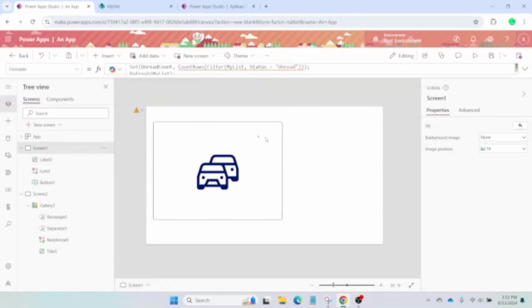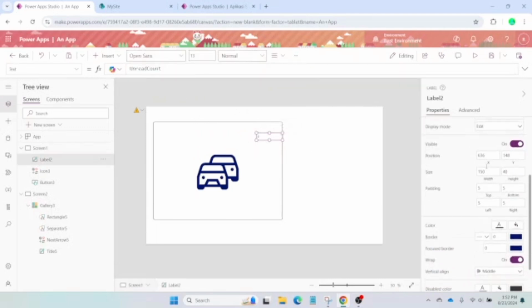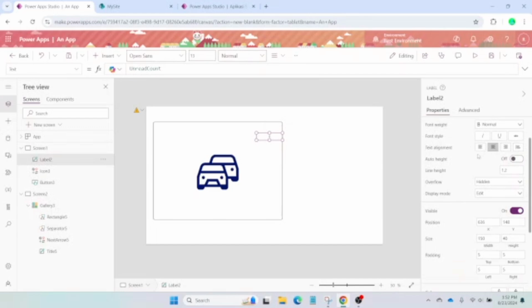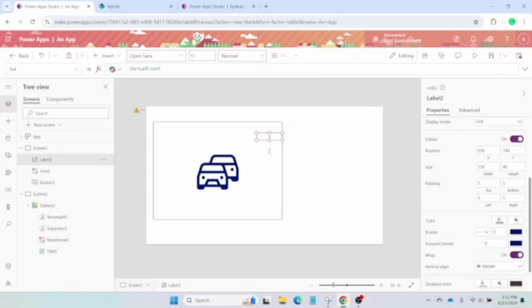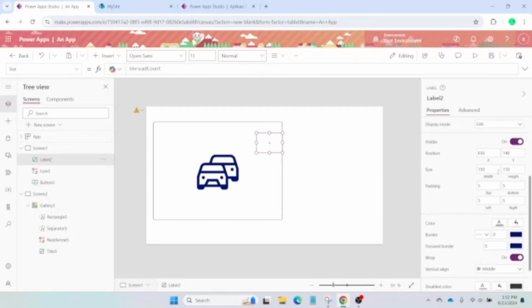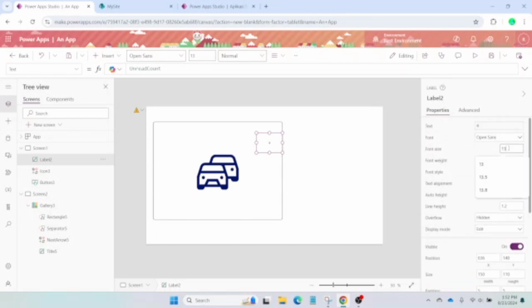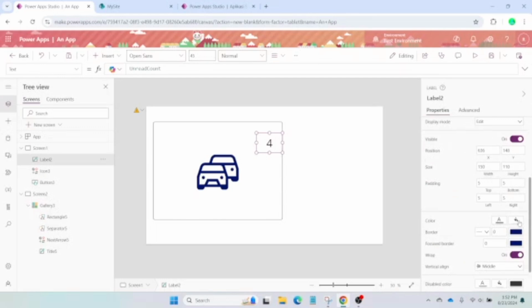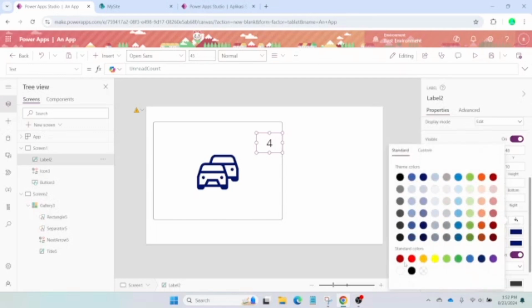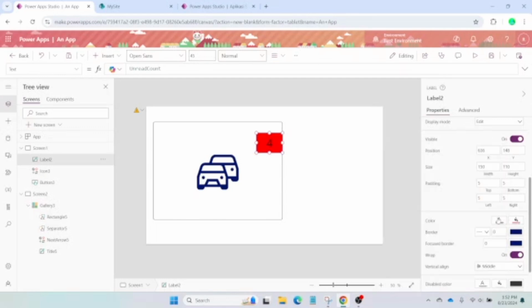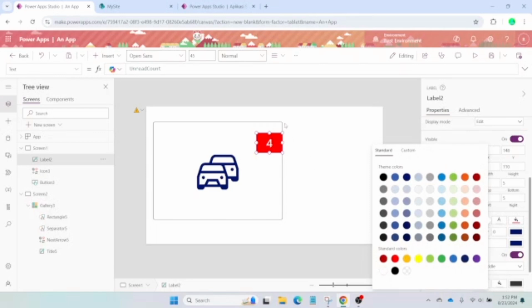And now if we set the text to unReadCount that was already defined in the onVisible property, you'll see that it shows the number of notifications that are still unread. And the correct answer is 4. Let's make the text size bigger. And to make it like common notification counting badges, we'll color it red and set the text color to white.